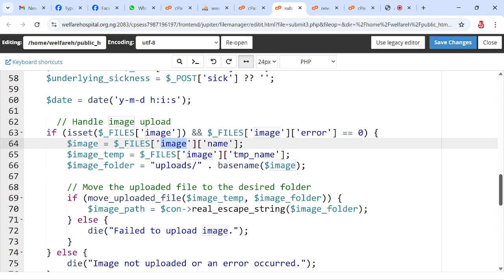Remember that I've been able to teach you how to send data to the database using a form. But the last one I gave you, I didn't teach you how to send an image to the database. So that's the reason why I'm doing this video, to explain to you how to send data and also an image to the database.